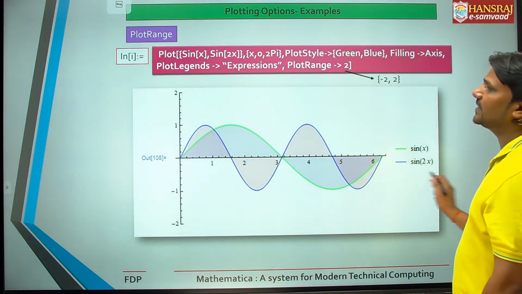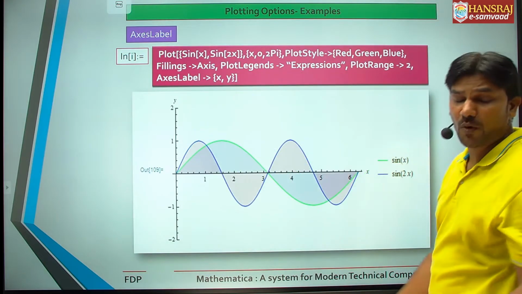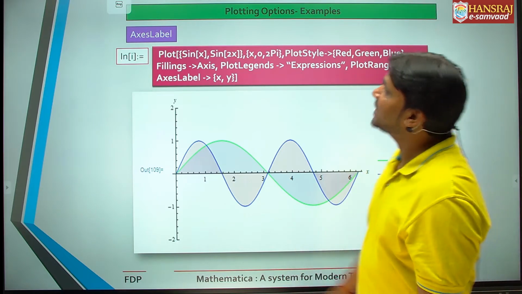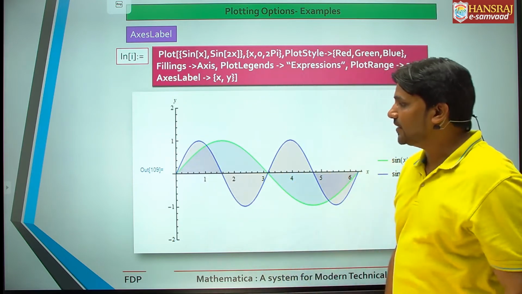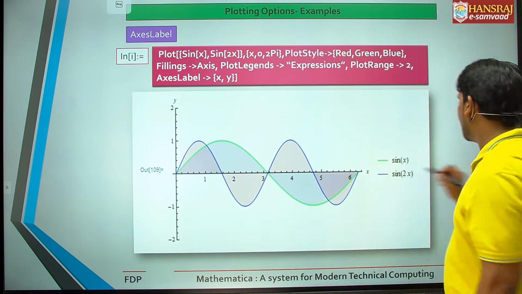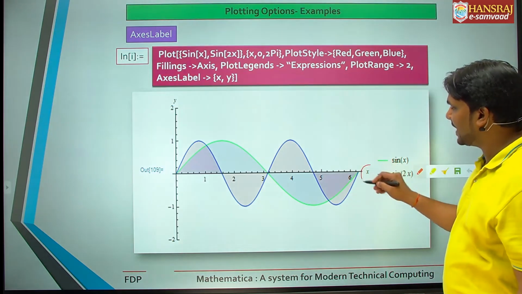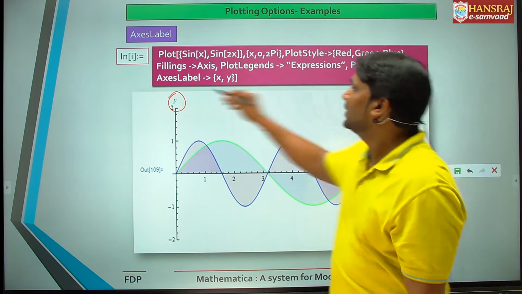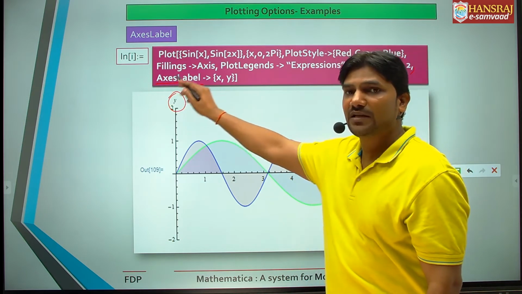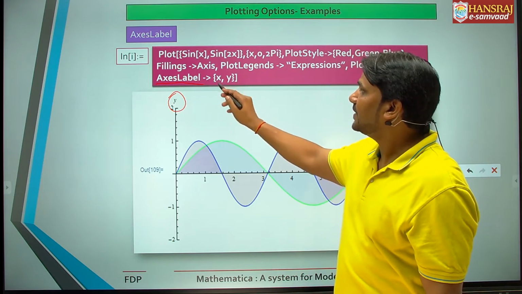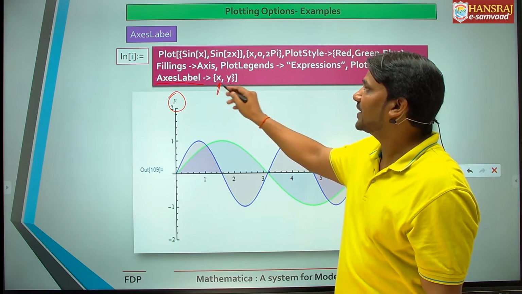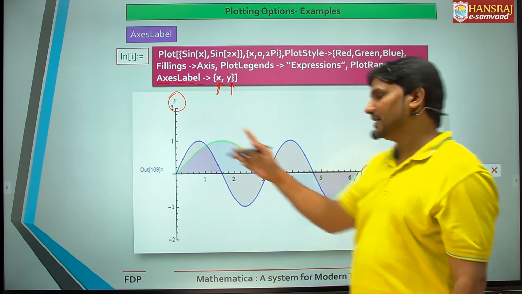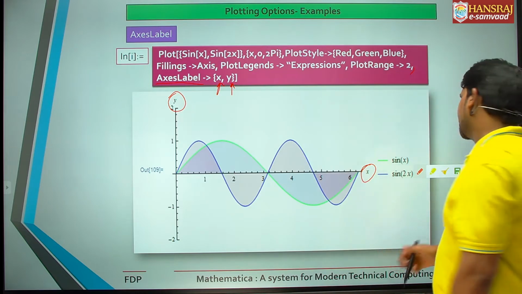So this is very easy to work, to create your plots in Mathematica, and you can easily understand that also. Another option is AxisLabel. You can write your name for the axis. For example, I want to write here that this axis is my x and this axis is my y, then the comma, then AxisLabel, capital A, capital L, arrow, curly bracket, then x comma y, that is your name. Whatever you write here will appear on your axis label, like this one.